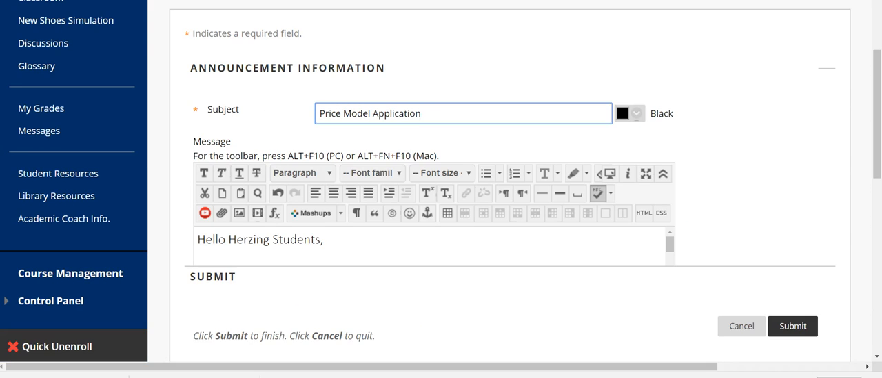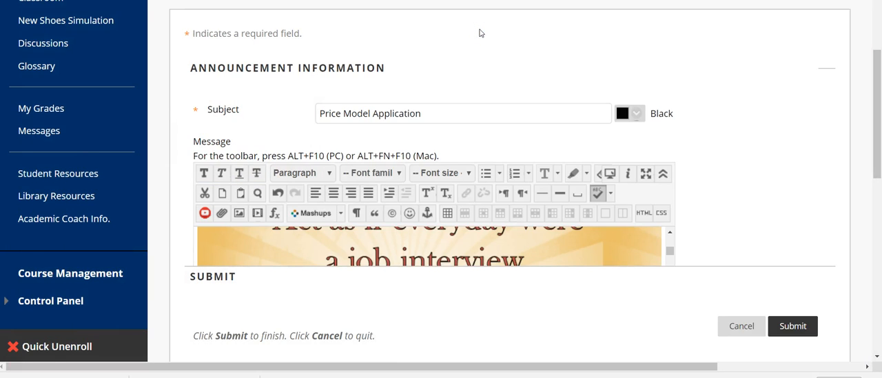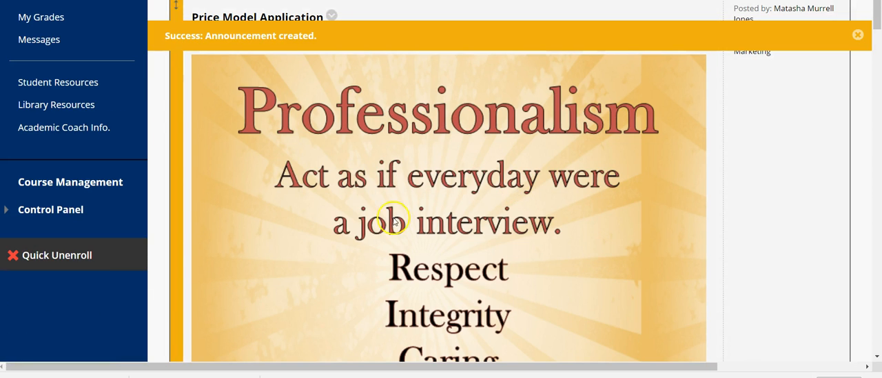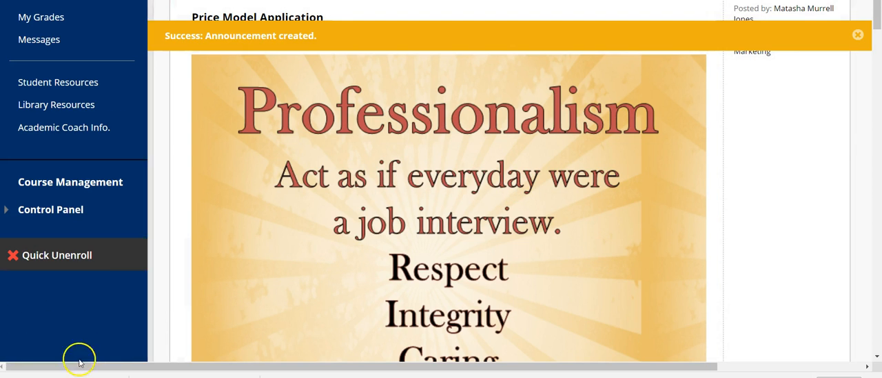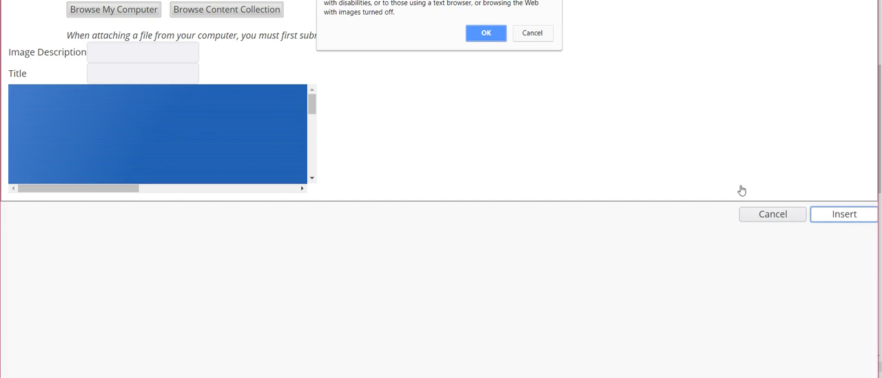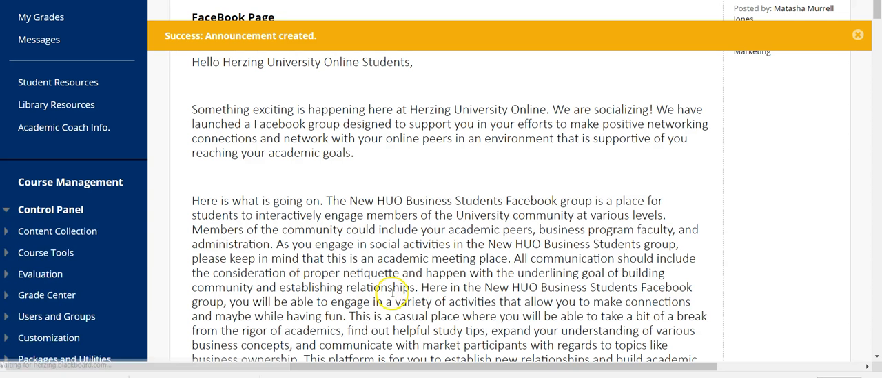list. And that is the price model application announcement. Again, I added the subject, the content, and now I will add the graphic. And the easiest approach for me is that I download all the graphics on my computer, and so they're already there, and I'm ready to move on to the next announcement. Okay, and that one is our Facebook page announcement. So alert students that we have a Facebook page. Submit, and moving on to the next one.